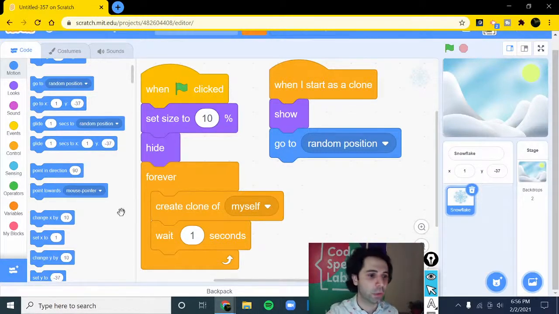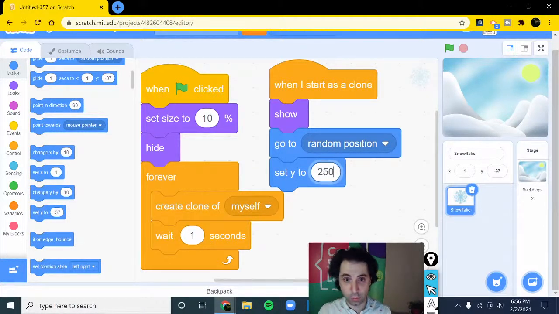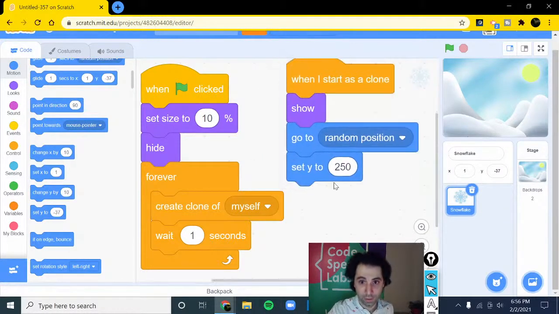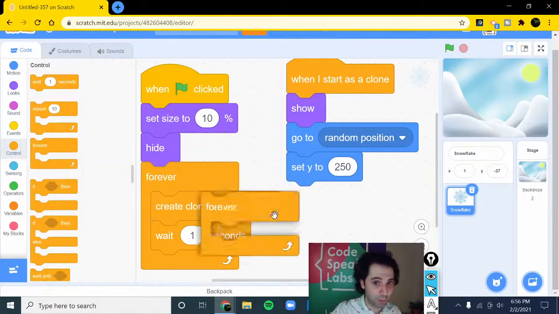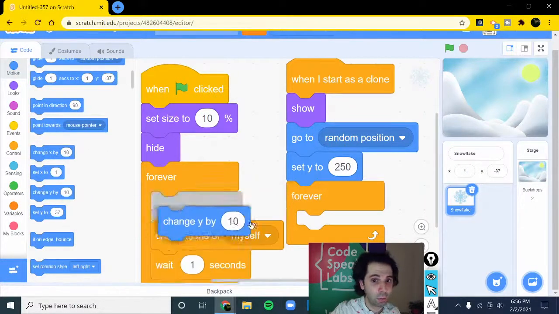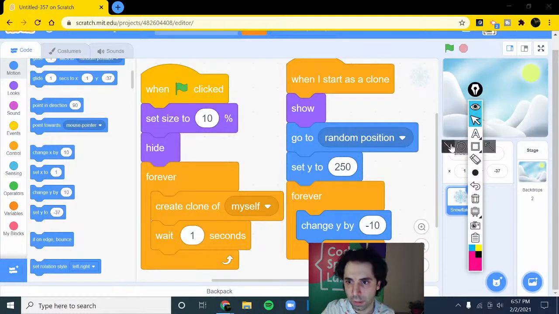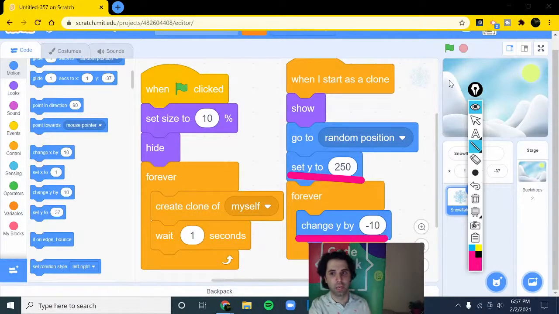To do that, we're going to use a set y to. Set y to 250. Okay. And then inside the forever, I'm going to add a forever here. Inside that forever, we'll change y by a negative number, friends. So you need to change y by, let's say, -10. And the common bugs in this code are the set y to 250. Make sure it's 250 in there and it's set y to. And change y by a negative number is another common bug in there.